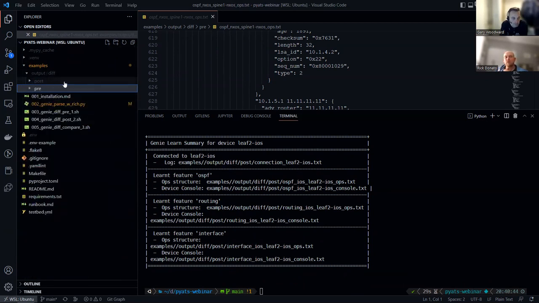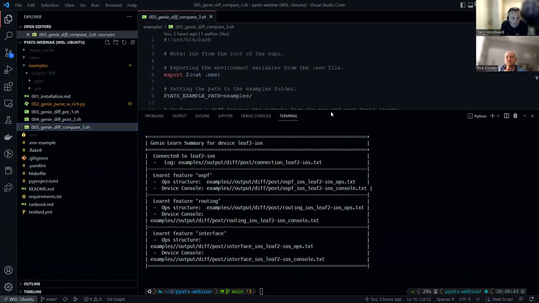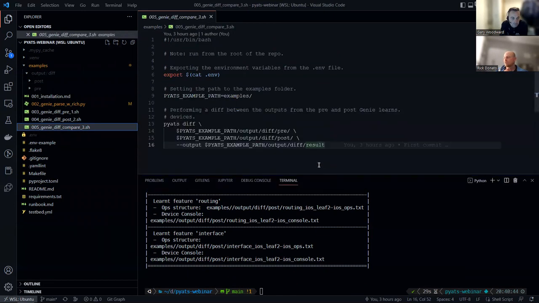Now, this is the cool thing, right? This is where the Genie Diff comes in. So the Genie Diff is now going to compare all of those files, mainly those files containing that structured data. So within our shell script here, we've got the pyATS diff, using that Genie Diff, and we're going to tell it about the two different folders, the pre and the post, and we're going to tell it to give us the differential results within this folder here.